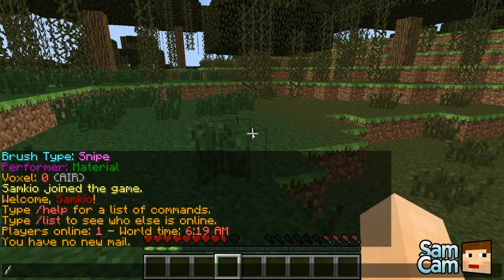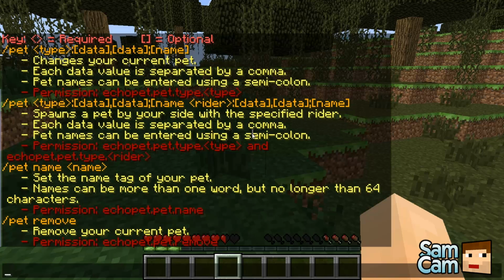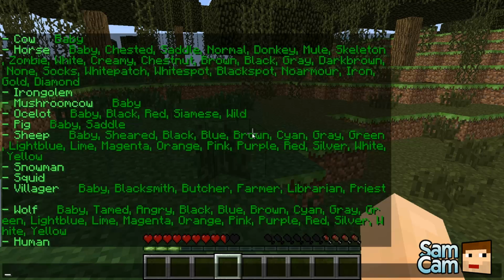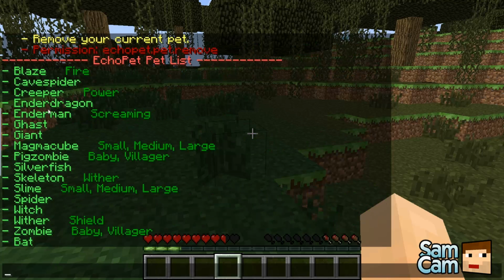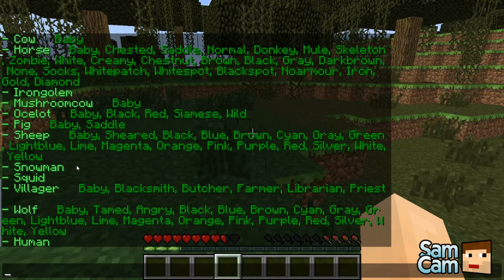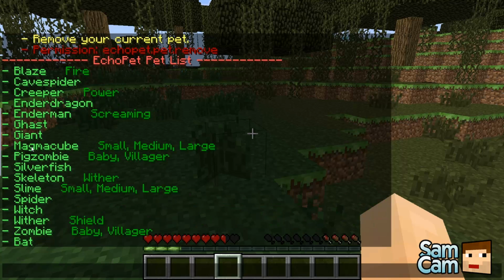So let's just go ahead and start by doing /pet help, and that will tell us all the main commands for the plugin. /pet is the base command, and before we do anything else, let's do /pet list, and this shows you all the types of mobs and data values that your pet can have. Everything in light green is the mob we can have, so Blaze, Cave Spider, you can basically have every mob, I believe. And all these things in dark green are the data values.